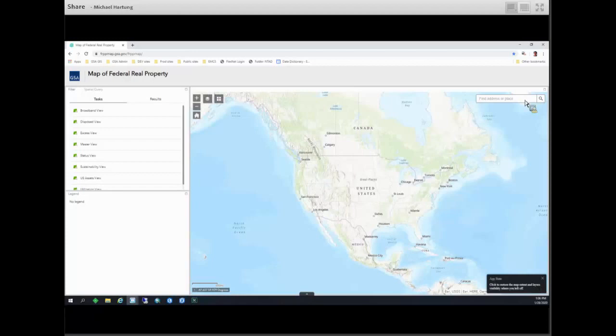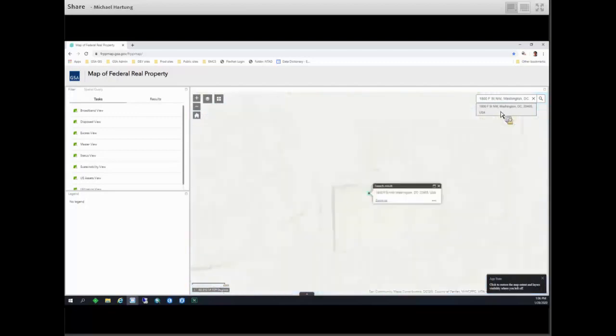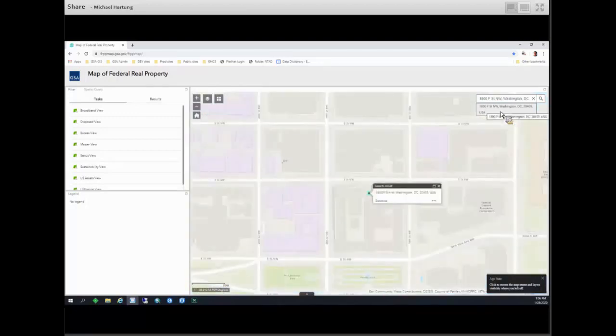This tool allows you to type a specific address or part of an address like a city or a zip code, and it will auto-populate as you type. Just like a lot of web forms, it will give you a list of suggestions. You can simply click on the suggestion you see or continue typing the address to get a better suggestion. And then when you select it, it will zoom in and identify that address.